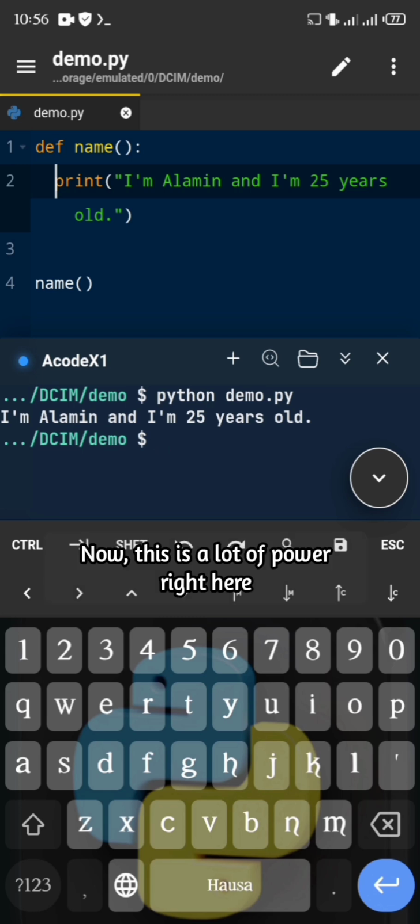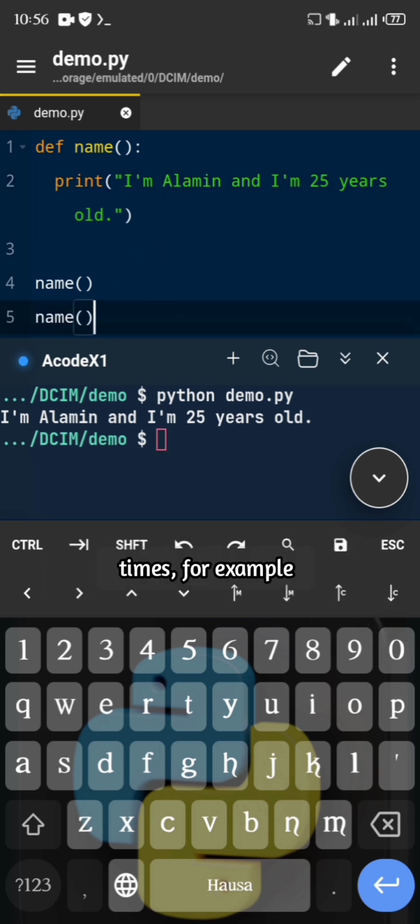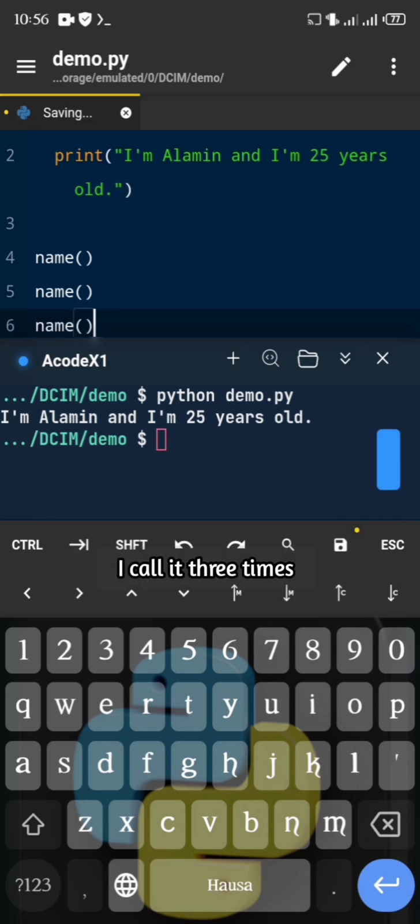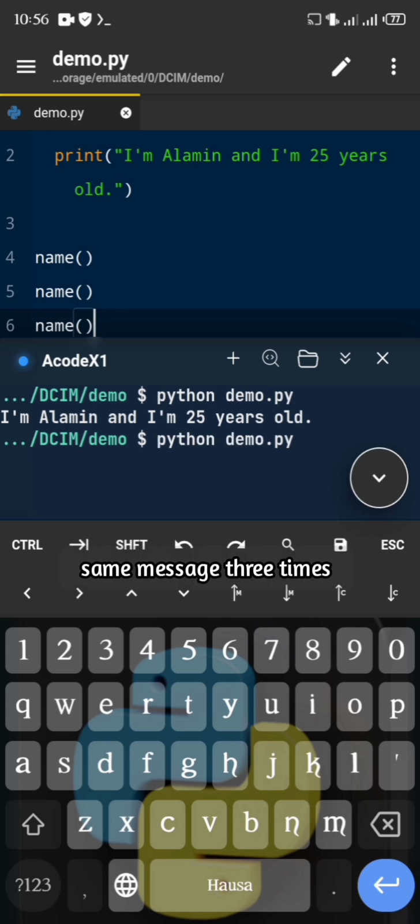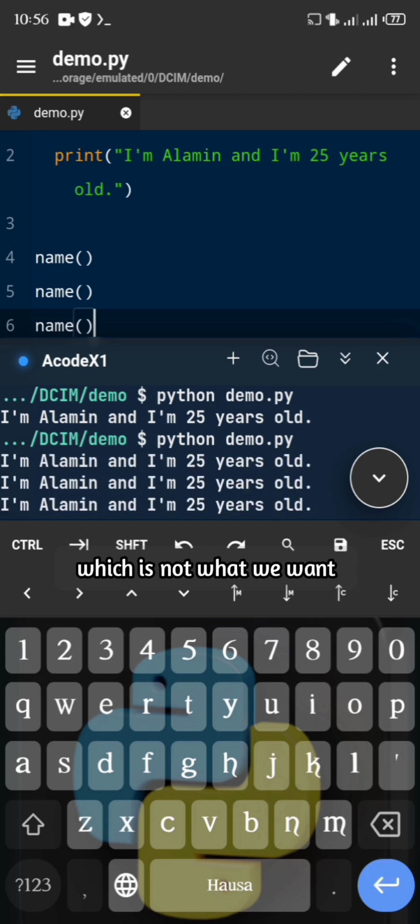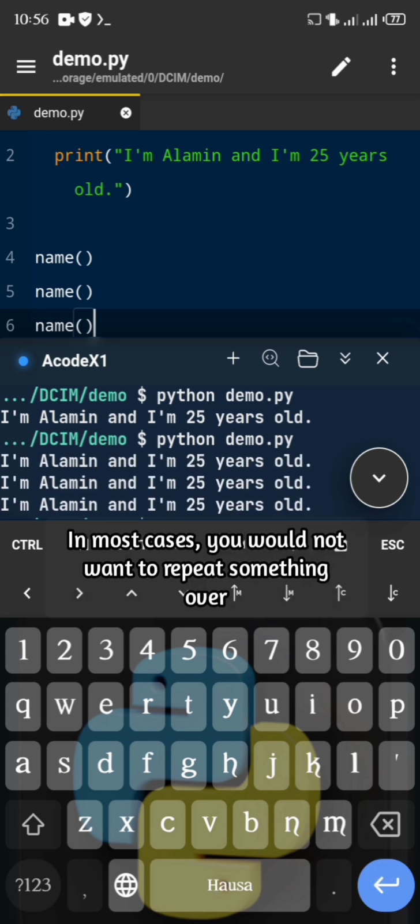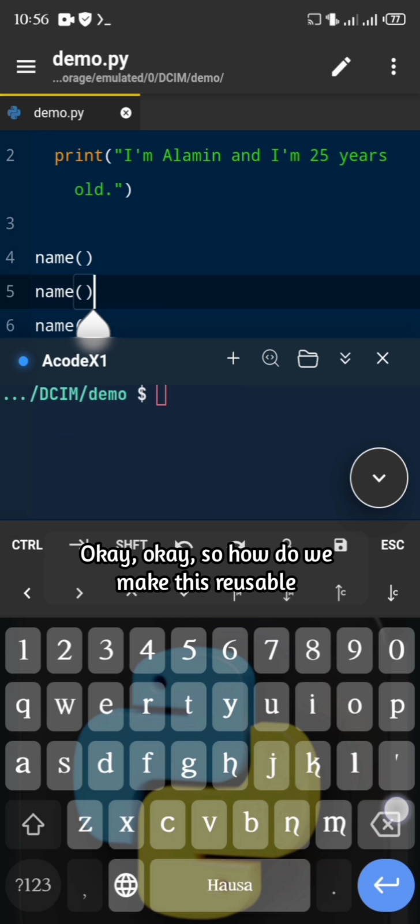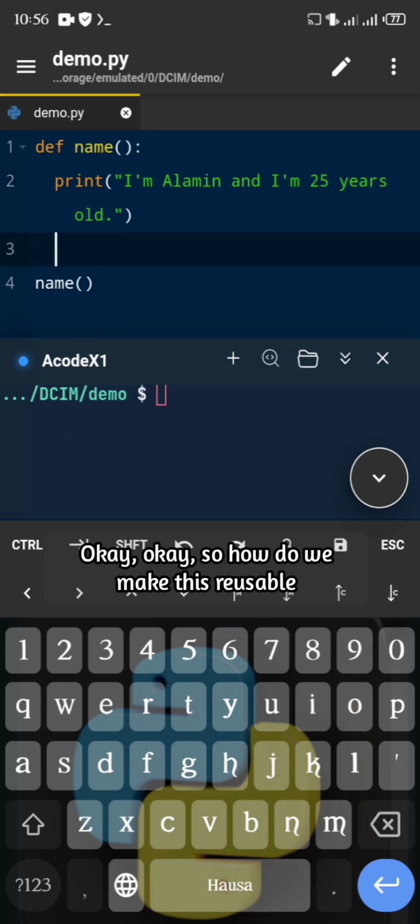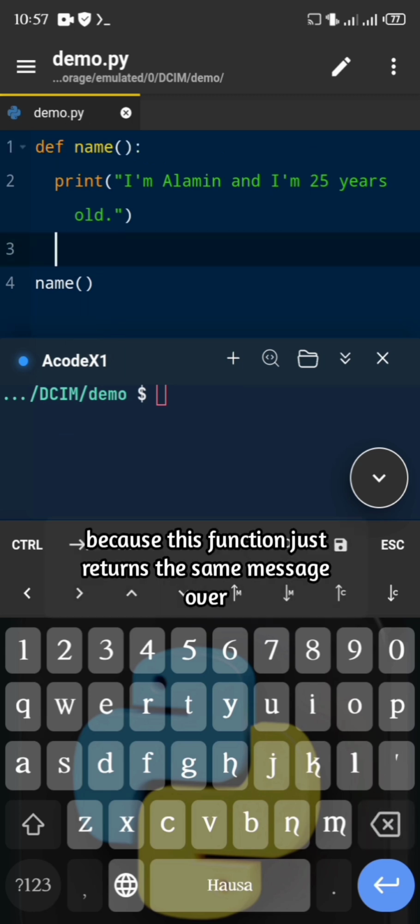Now, this is a lot of power right here, but the problem is if I call this function multiple times, for example, like I'm doing right now, I call it 3 times, so that means it's gonna print out the same message 3 times, which is not what we want. In most cases, you would not want to repeat something over and over like this. So let me clear this mess. So how do we make this reusable? That's the point here, because this function just returns the same message over and over again.